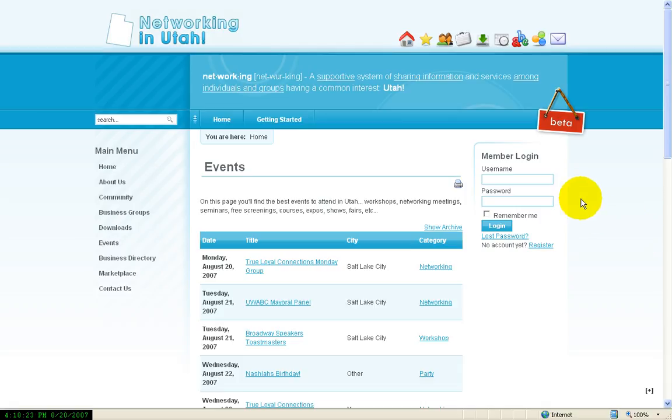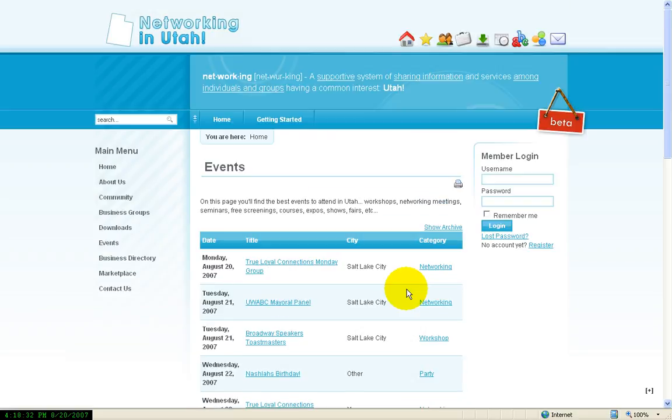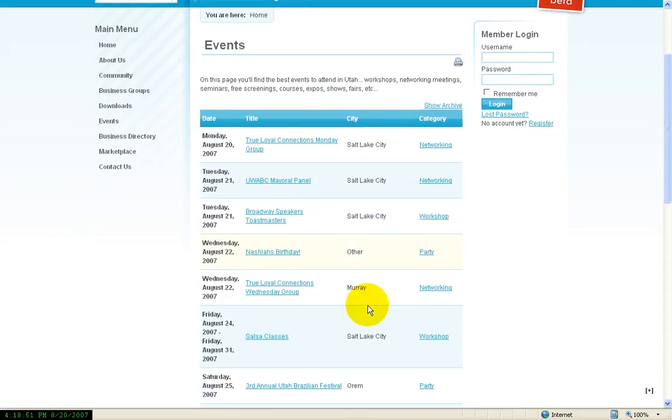Notice I'm not logged in right now, and there are no options here other than the show archives and the actual event listings. Before we go into that, I just want to show you how it works. We have four columns. One displays the date, one the title of the event, which is clickable and linked to something, the city it's in, so where it's going to take place, Salt Lake City, Murray, Orem, whatever, and then what category it's in.